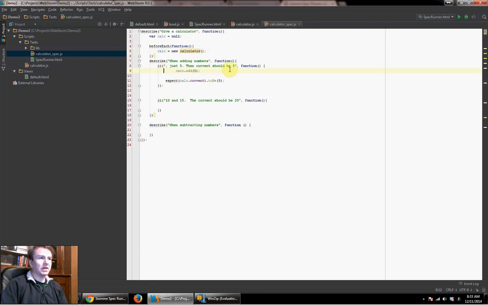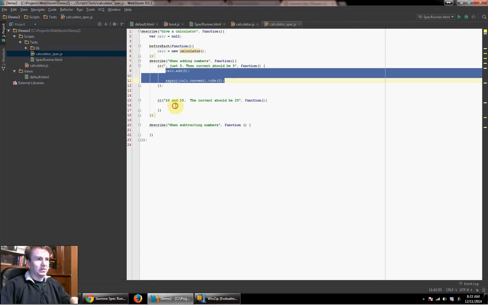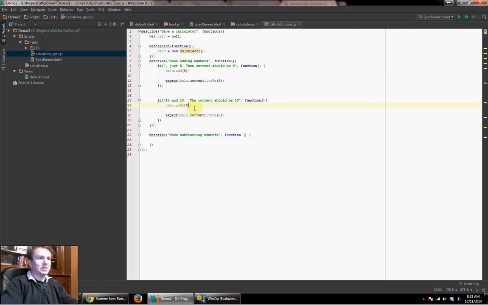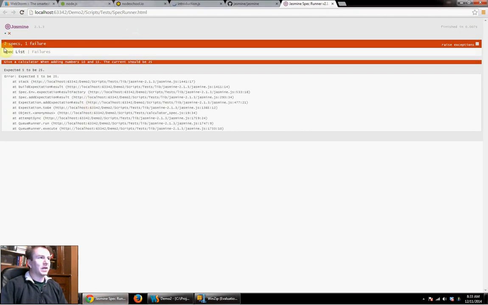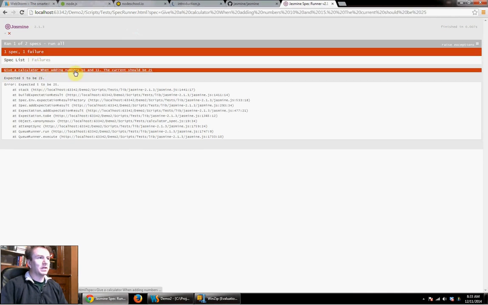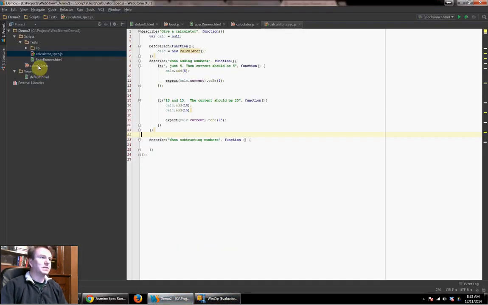I can say just add 5, expect current to equal 5. I can come into this one here and say add 10, calc.add 15, and now we should be 25. So we know this test is going to fail, don't we? If we come over here and run this again, we see that I have 2 specs, and one of them is failing. Given a calculator, when adding numbers 10 and 15, then current should be 25. Well, it's not. So now we need to go refactor our code to make both of these tests pass.